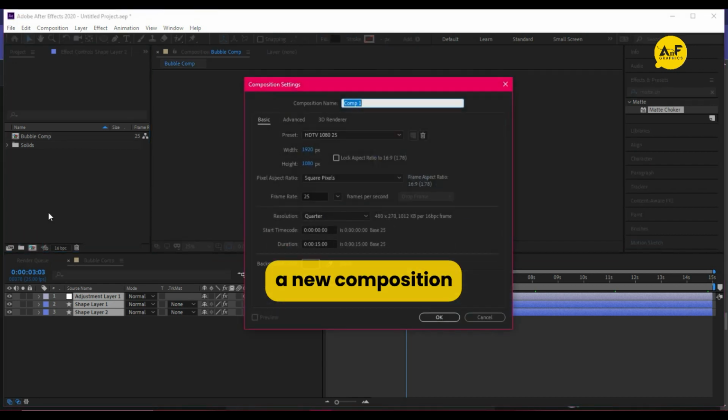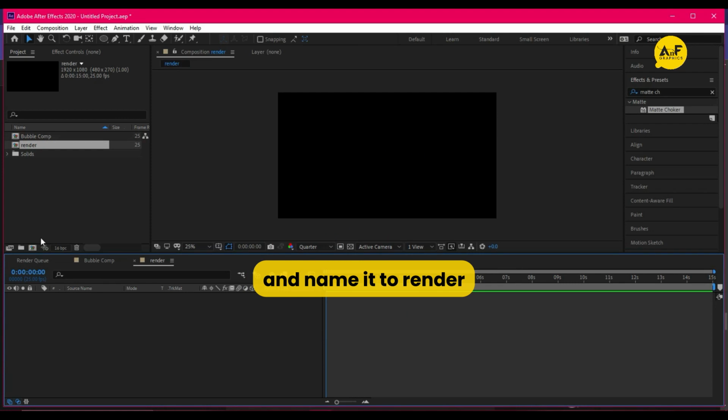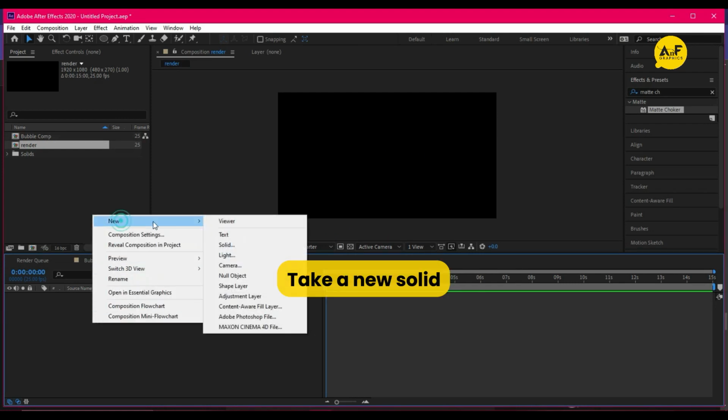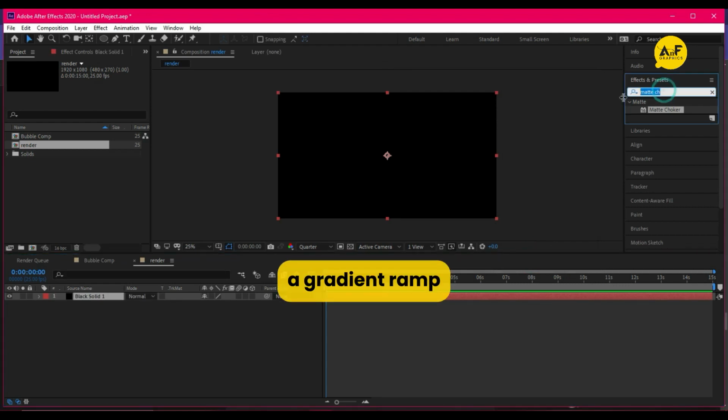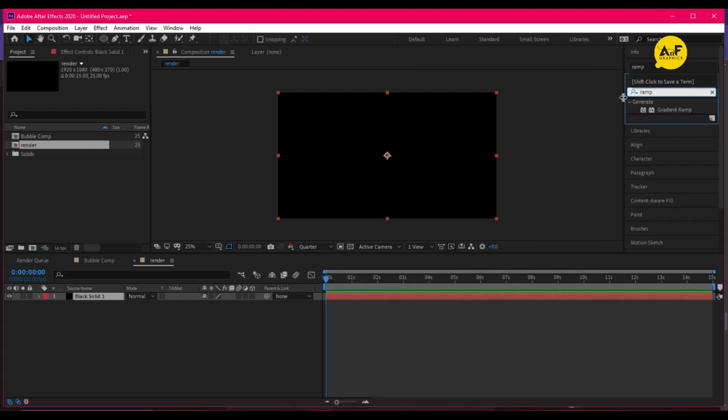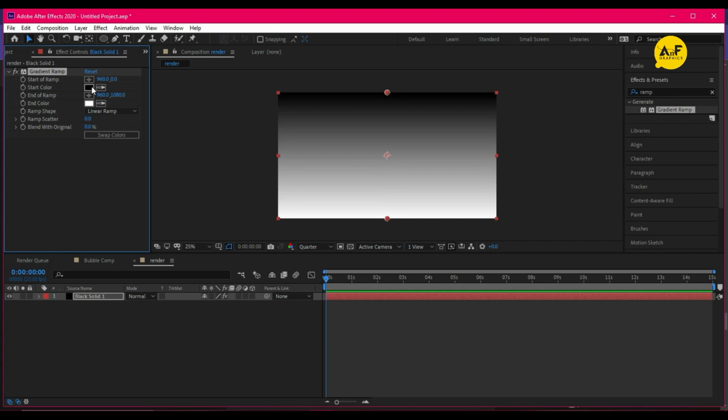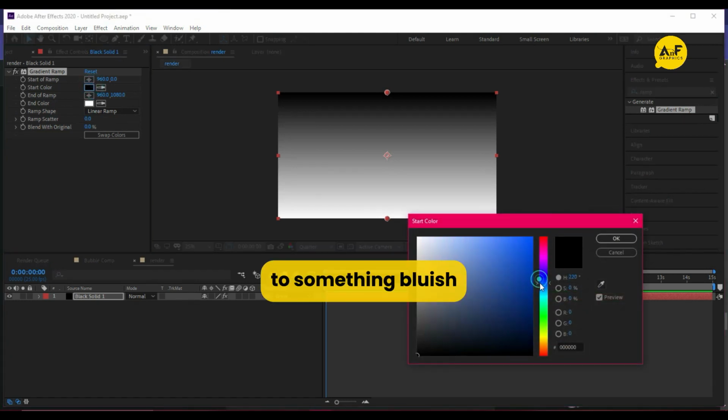Now create a new composition and name it render. Take a new solid layer and apply a gradient ramp. Set the color to something bluish.